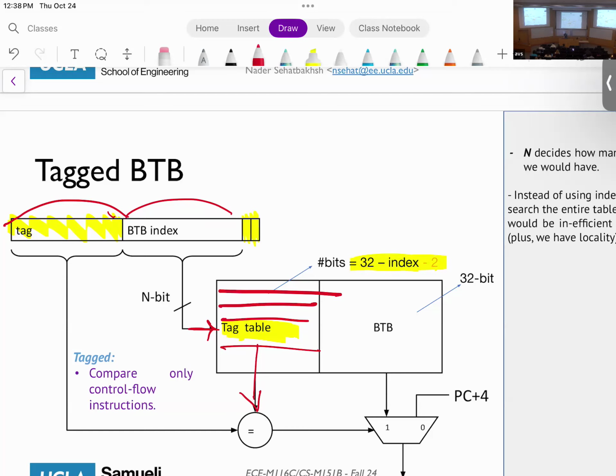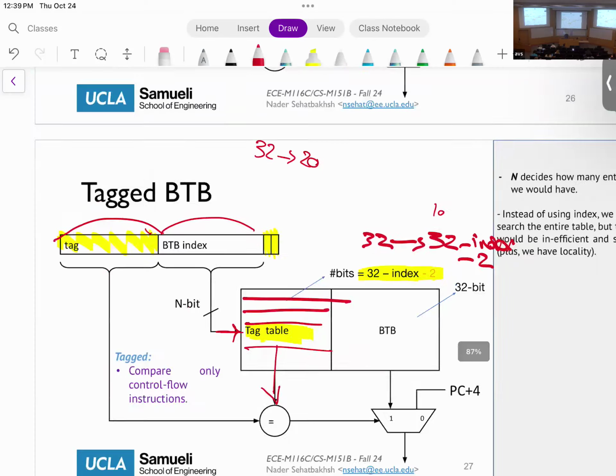Okay? So what I'm changing now is that I make the tag table smaller. It used to be 32, but now I change it to 32 minus index minus 2. So this at least saves a lot of space because for every entry, I have a smaller number of bits. For example, if I have 10 index bits, I remove them from 32, so 32 becomes only 20 bits, and 20 times the BTB size is a large number that I'm saving. Okay? Make sense? Cool.